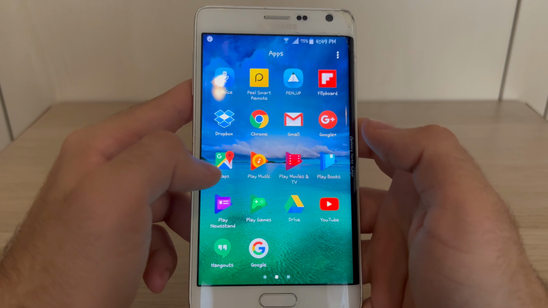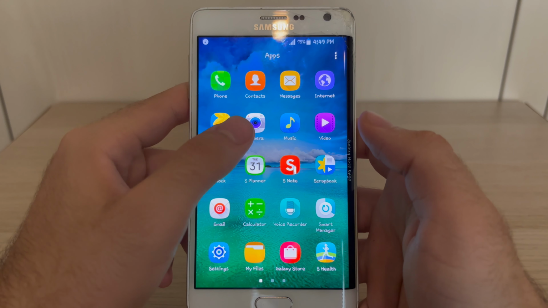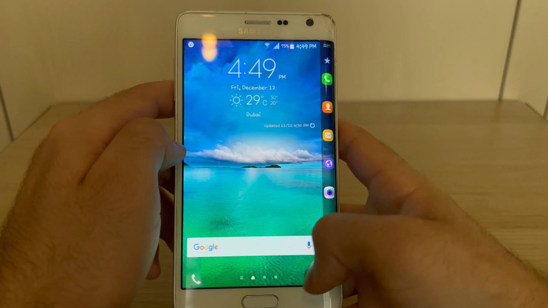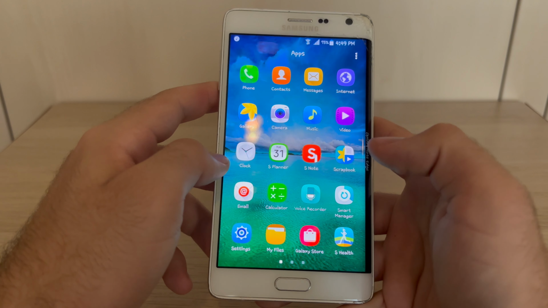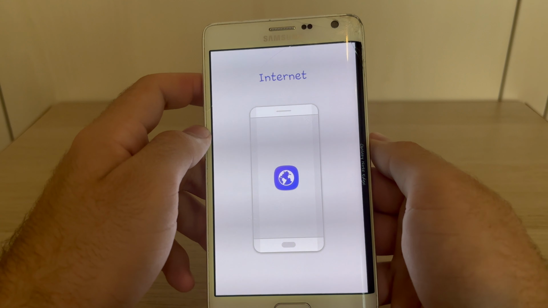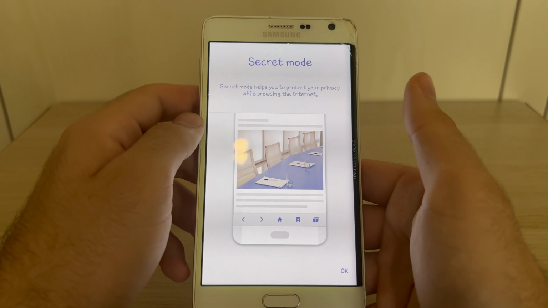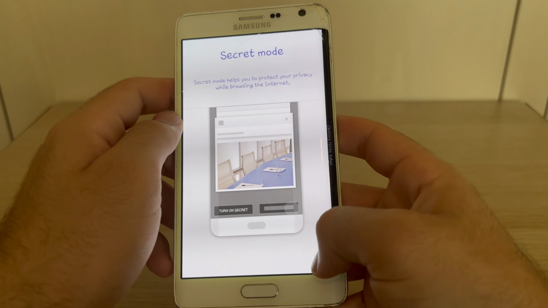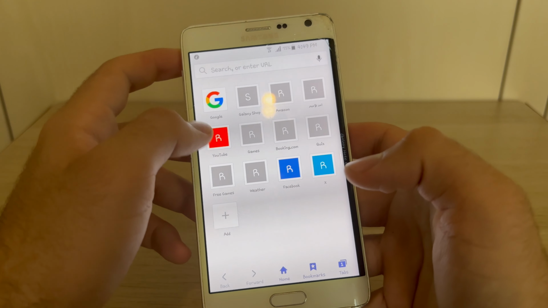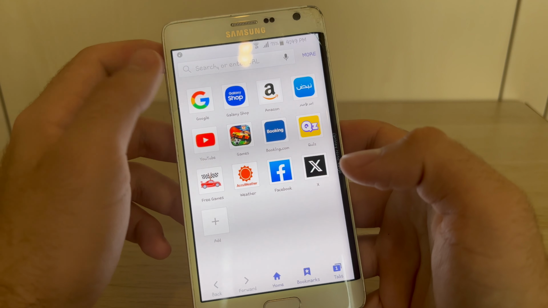Let's see what else we got. That actually might be okay. S Planner. I'm guessing this is the calendar, but with an S. What did S stand for? Smart? I'm not sure. I think that's it. How well does the internet hold up? Internet. Secret mode. Ooh, secret. Okay, that's enough. Let's go over here and go to our simple Google or YouTube.